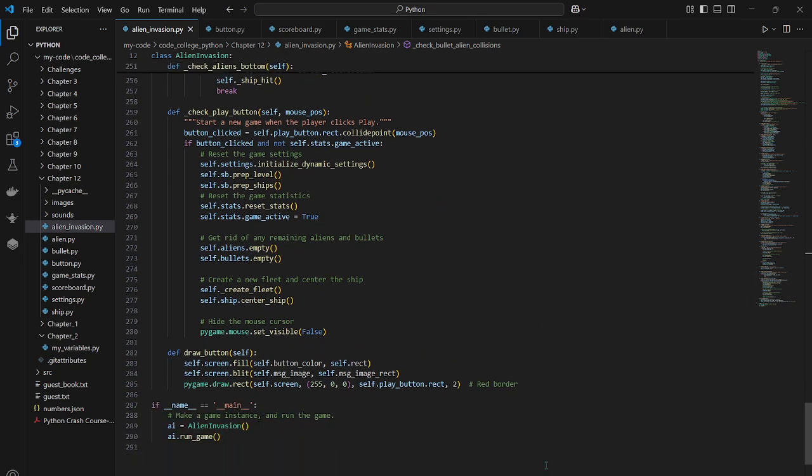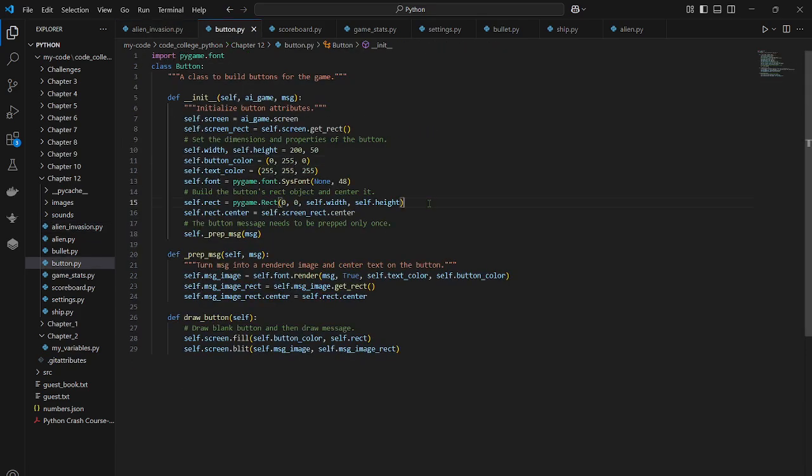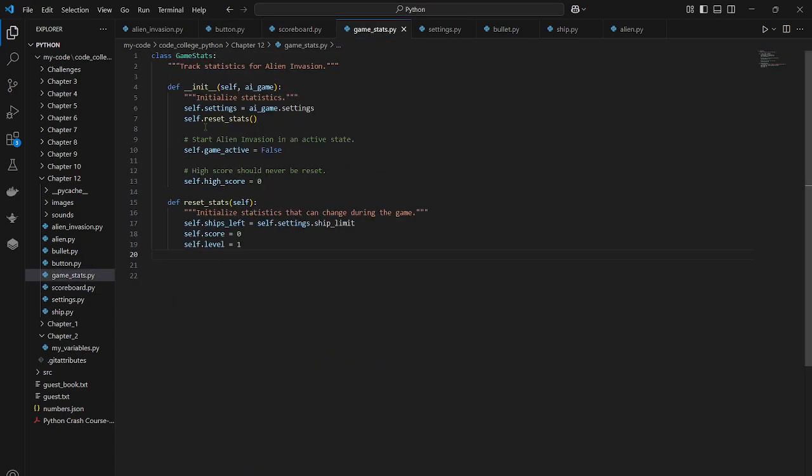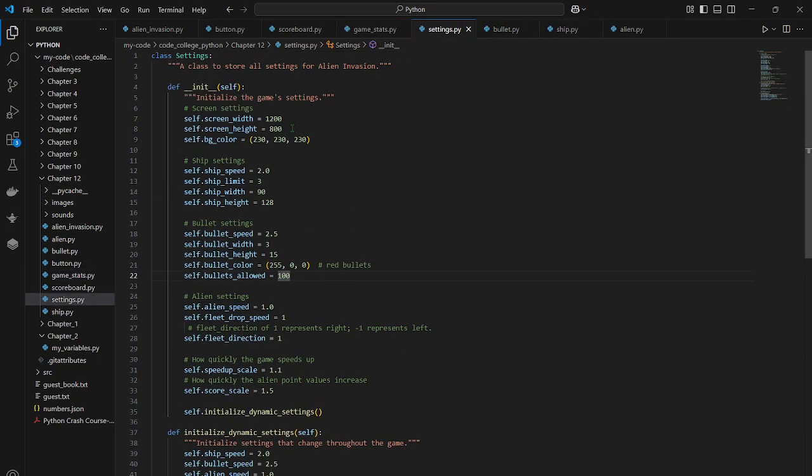Here's where the mouse cursor is invisible. Here's all the buttons, so you'll see a play button and stuff. Here's our button file. This is basically just creating the button, giving it color, and then turning a message into a rendered image. And then here we're drawing the blank button and then drawing the message. Here's our scoreboard. I went over this. Our game stats. This is just to keep scores and stuff. Your settings to make sure everything works.